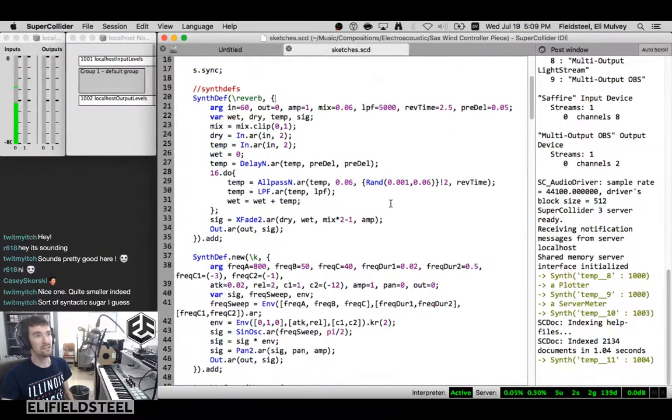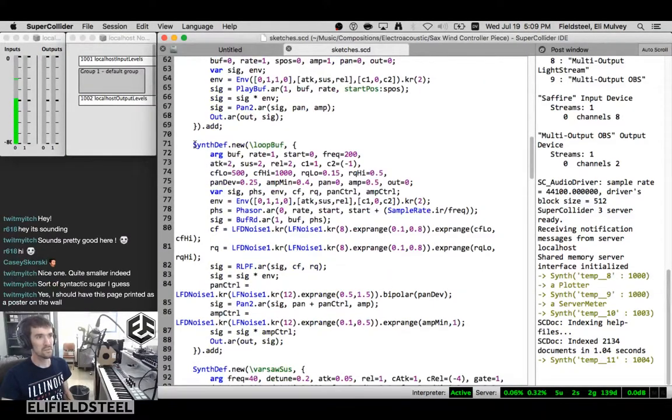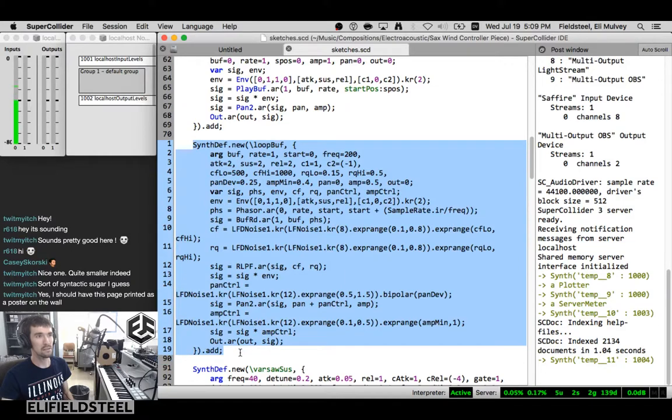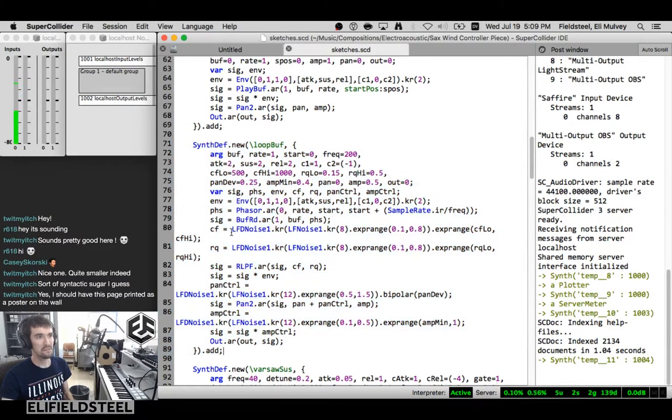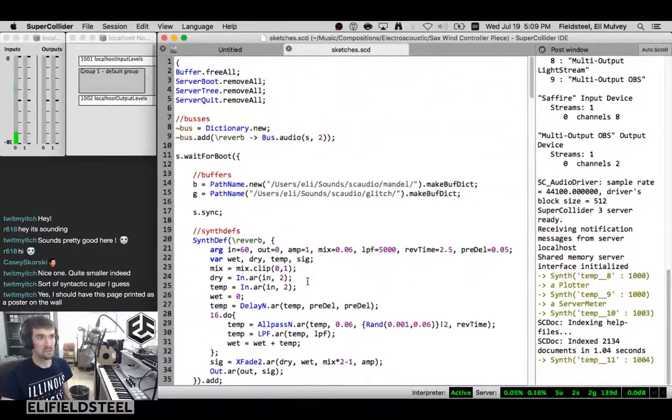So I think last week, I forget if it was last week or 2 weeks ago, I made this loop buff synthdef, which uses a phaser to read through a buffer from some start to some endpoint, which we can specify through a frequency argument. But I made a bunch of other stuff, so I'm going to go through it.